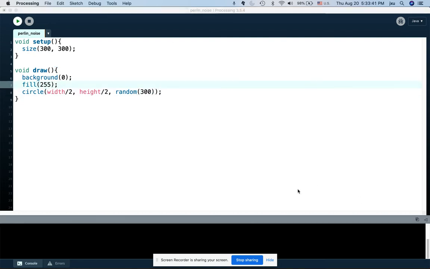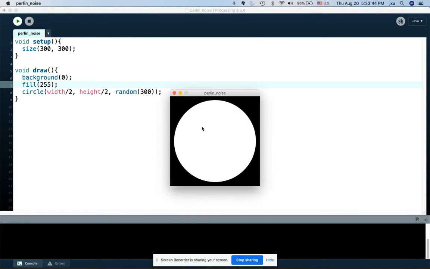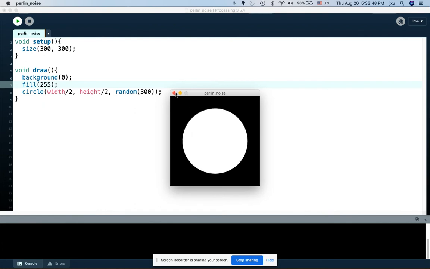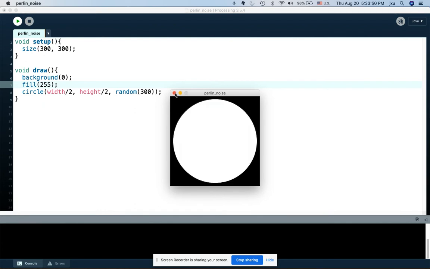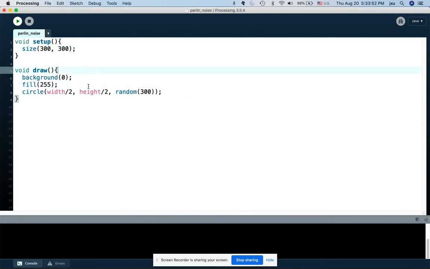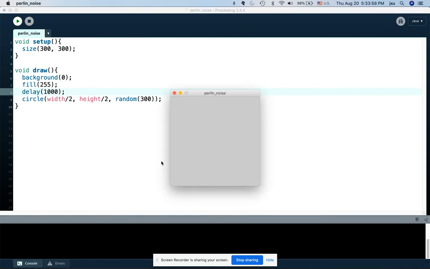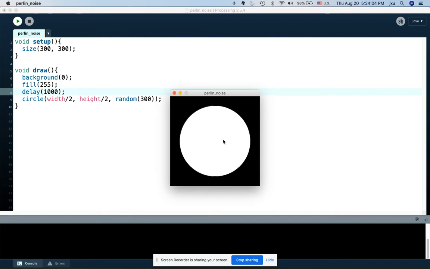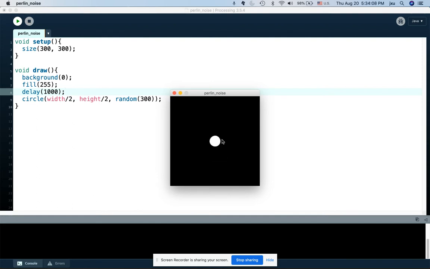And we'll run that. As you can see, we have this huge, well, epilepsy warning here, but we have this very seizure-like circle. And just to slow it down a bit, I'll put a delay command in here so that you can actually see what is going on. And as you can see, this is definitely not Perlin noise. Again, I'm using a circle because it can really show what this Perlin noise algorithm does, right?